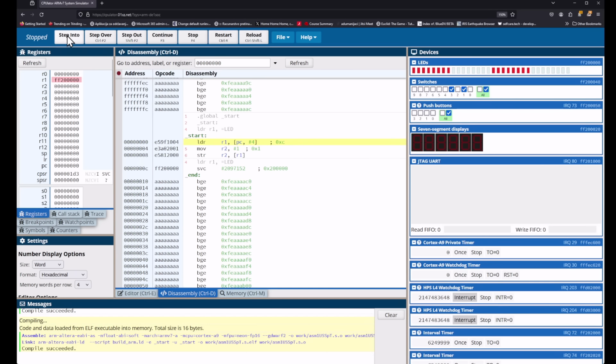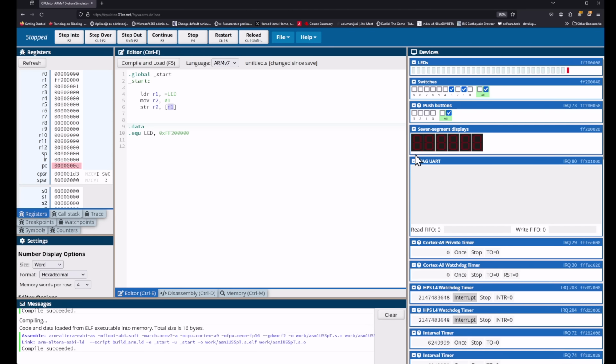And then if I step into it, first my load is going to happen. Then I'm going to be putting R2 and store the 1 into R2. And then I'm going to be pushing this result into the LEDs, and my first LED is lit. Okay, now, what now? I have lit my first LED.